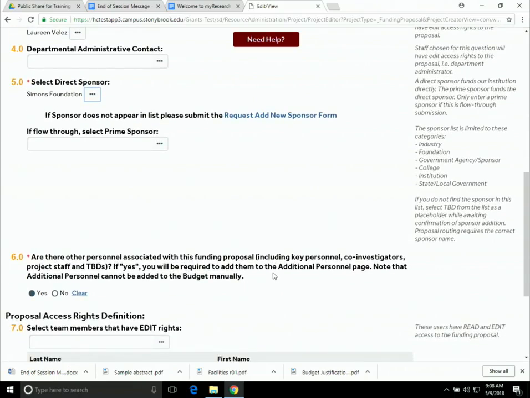Number 6. This is an important question. It's asking us if there are other personnel associated with the funding proposal, including key co-investigators, project staff, and TBD. If yes, you're required to add them on the personnel page. And note that additional personnel cannot be added on the budget manually.